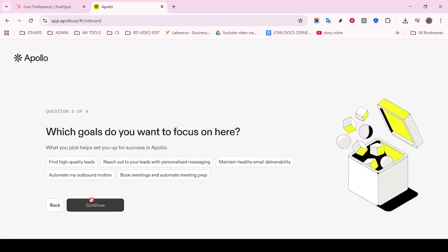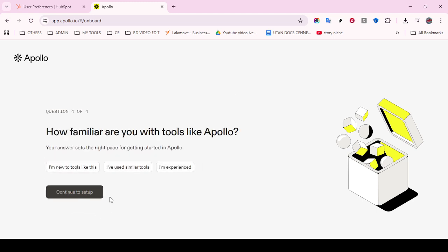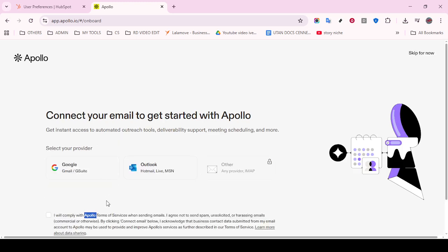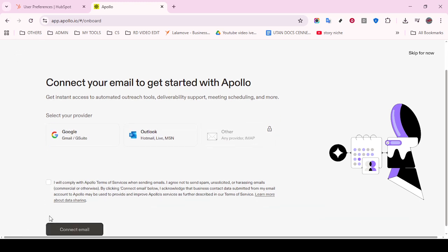If everything matches up, congratulations, you've successfully integrated HubSpot with Apollo and your platforms are now in sync, ready to enhance your productivity and data management capabilities. With this integration complete, you'll find managing your contacts and processes much more streamlined and efficient, allowing you to focus on what truly matters, building and nurturing your business relationships.